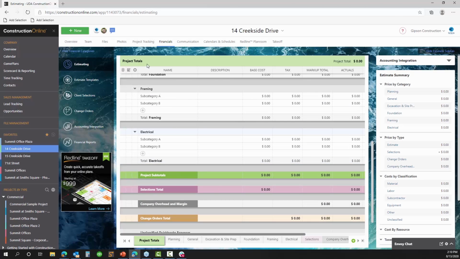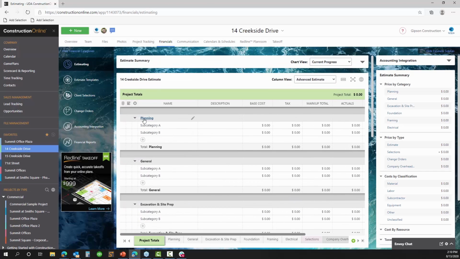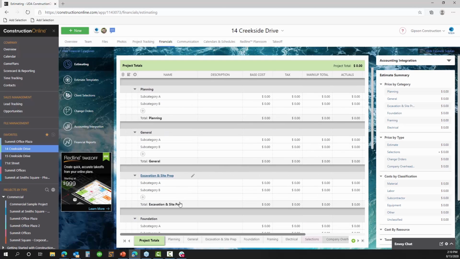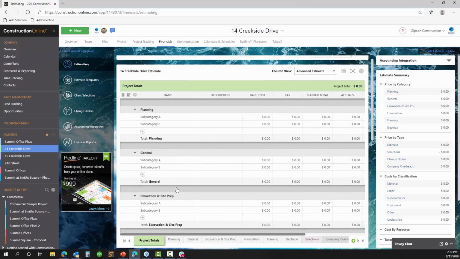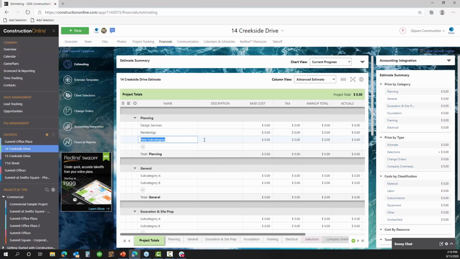What I like to do when I'm working with an estimate from scratch is use my project totals page to define the framework for my categories and subcategories. So here I'm going to have a planning category, a general category, excavation and site preparation, foundation, and then underneath these I may have some additional things that I want to track. So under planning, that might be things like design services. We might also add for planning something like renderings. Don't forget the permits. Those are important. Do permits here in this section, exactly.